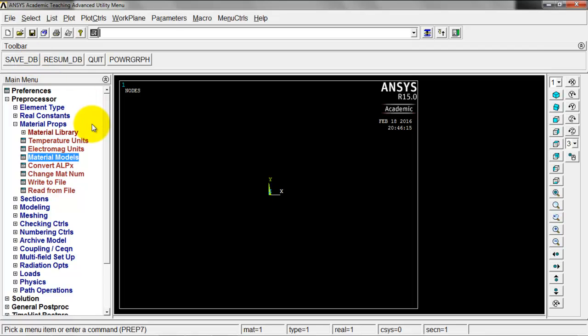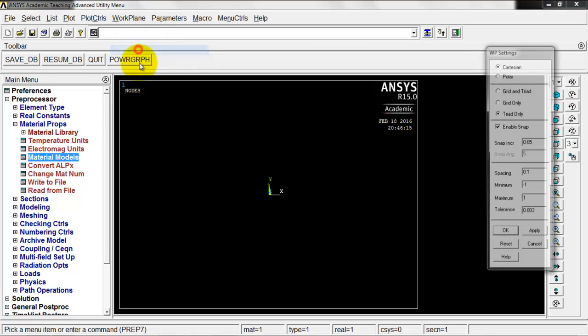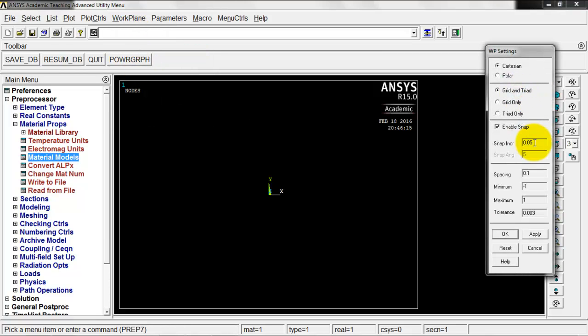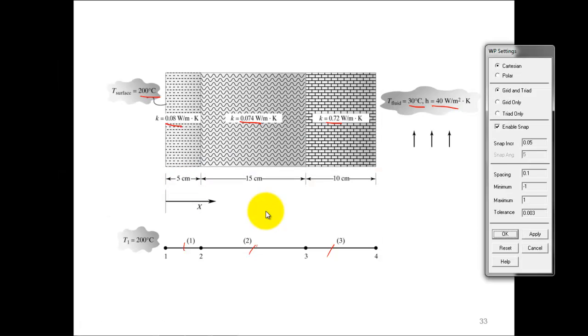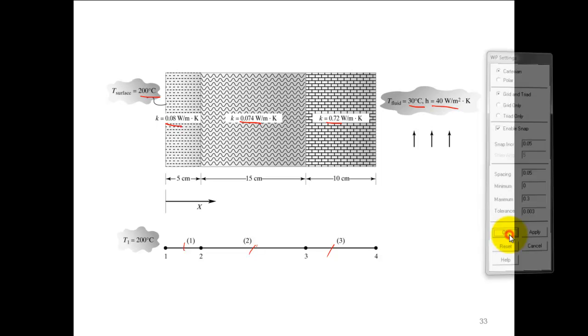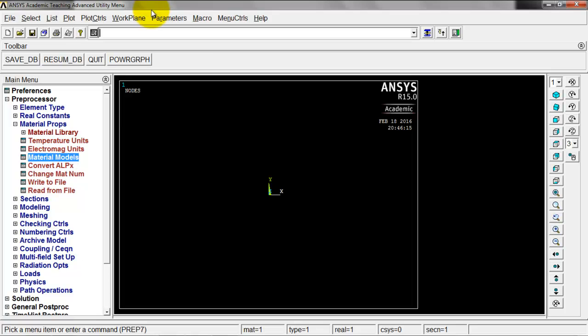All right, so let's set up our working plane so we can get our nodes figured out here. So we're going to work plane settings, go grid and triad. 0.05 is fine. Again, just look back at the dimensions here. So yeah, 0.05 for 5 centimeters. We need 15 and 10, so that's 25 and 5 is 30 centimeters. So come down here, spacing, get that to 0.5, minimum 0. Maximum, since we're going for 30 centimeters, is 0.3. And go ahead and click OK. Okay, get back to ANSYS here.